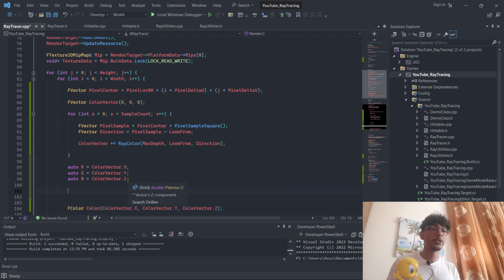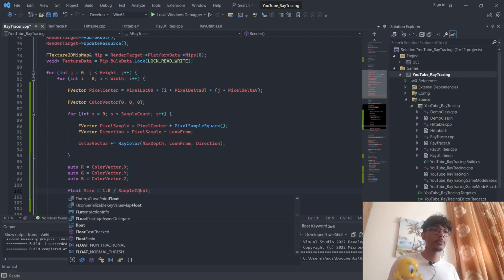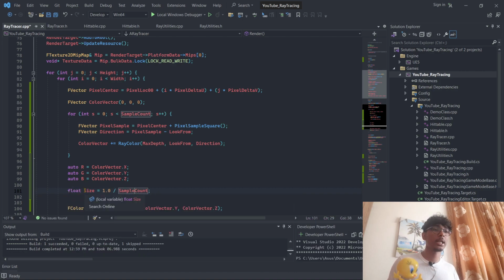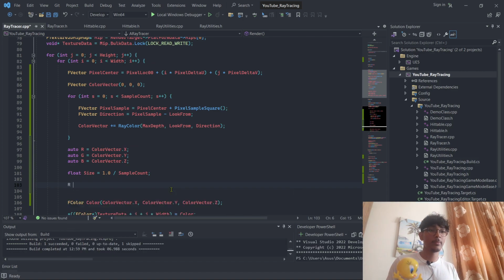Then we actually need to calculate the size, which is 1 divided over sample count, which will be multiplying. Actually, I think it's float or integer, I don't know. Let's just put float for now, because sample count and 1 divide, I think it's float. So now what we want to do is multiply all these values by the size. I think this is what I was trying to say.